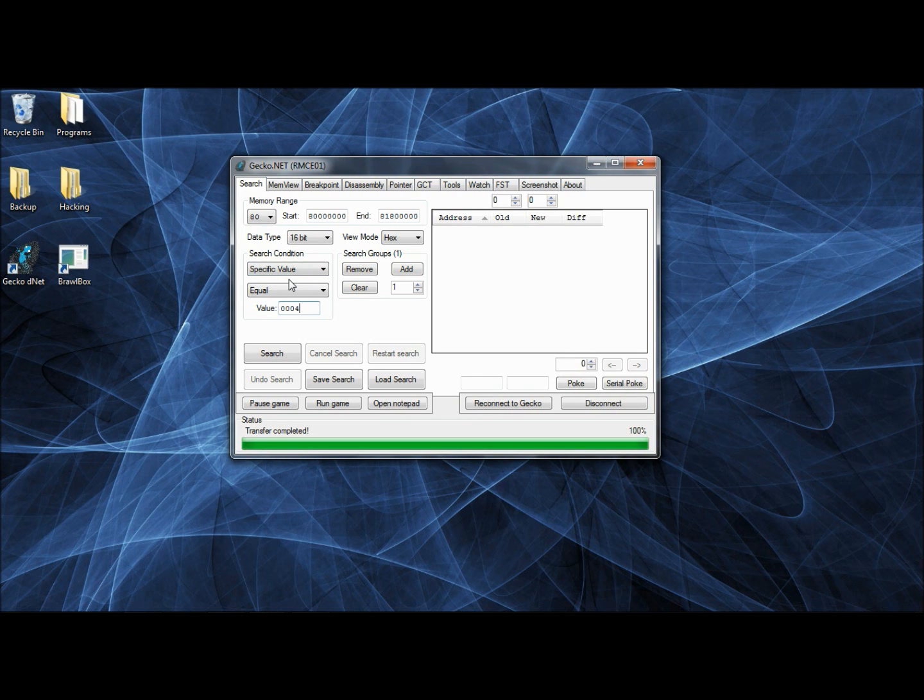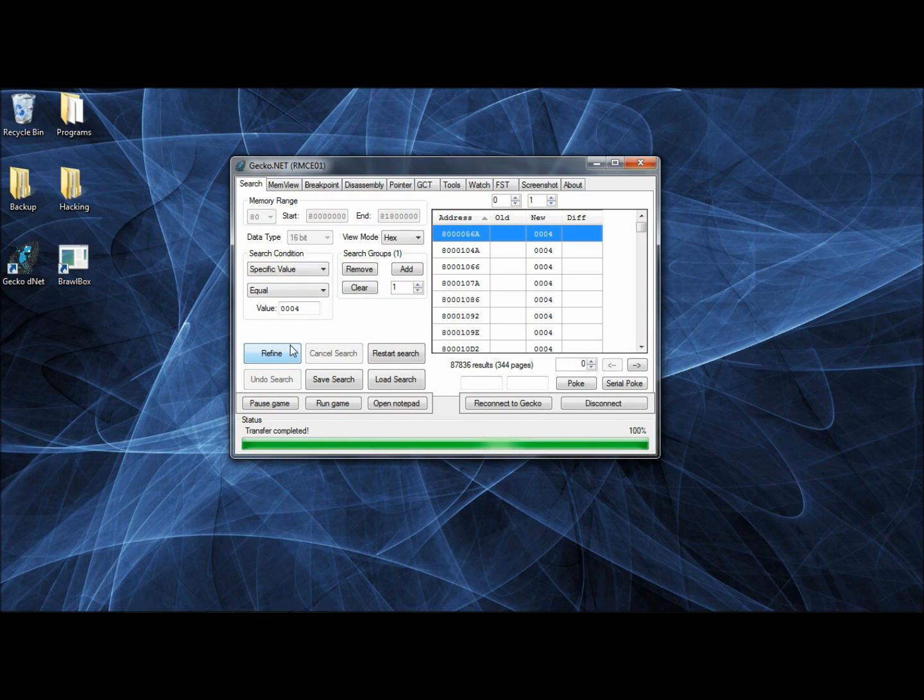So, hold down on the D-pad, on the Wii remote, search. You have to hold the button down. If you don't hold it down, it will not work. So, hold the button down, and wait for the search to finish. There we go.